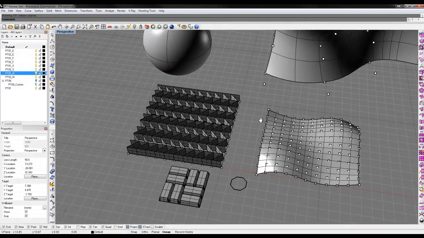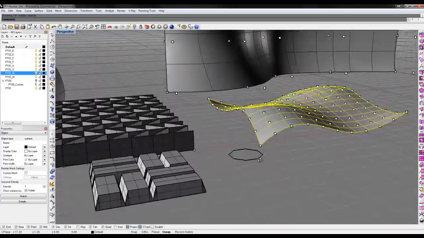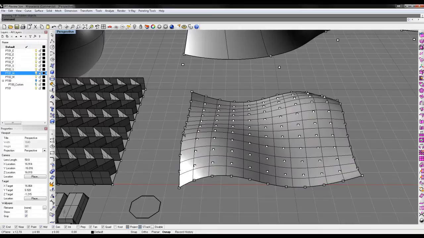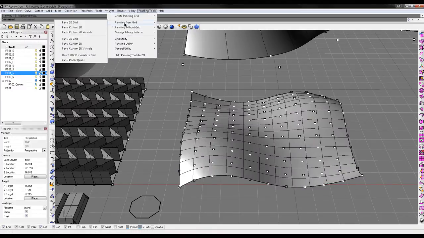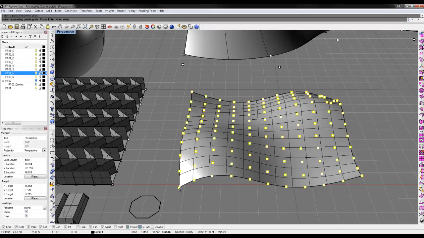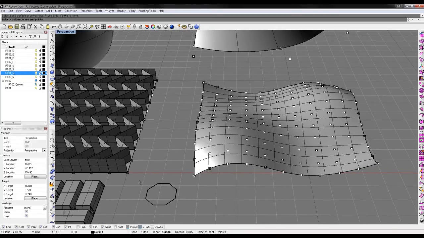I've got a few other patterns here that I want to go over. So here I have a surface and it's got a little bit of an undulation to it. And what I'm going to do is the same thing. I already have my grids arrayed, but I'm going to do a paneling from grid custom 2D, and it's going to ask me for the points to array it through. Hit enter, a base surface, and then it's asking me for the custom 2D pattern. So I'm just going to use this octagon here and hit enter.